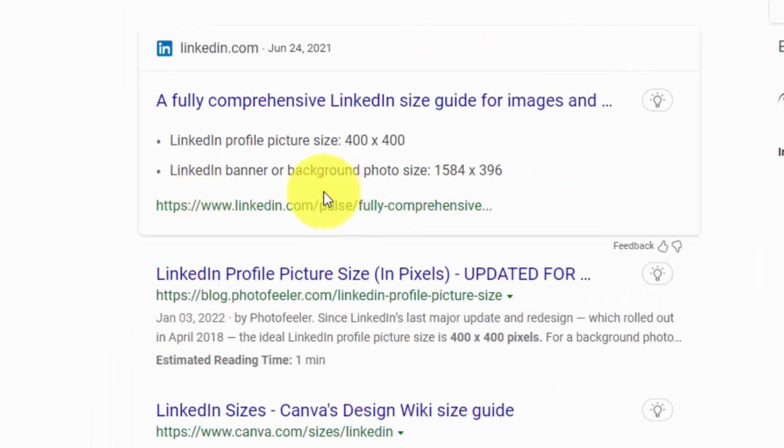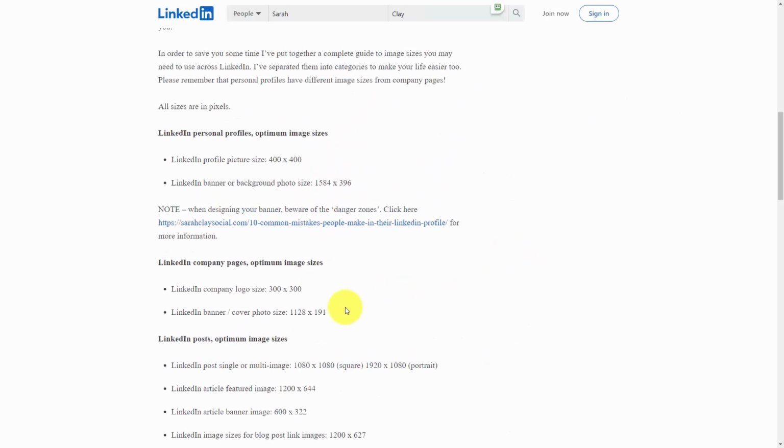Now, in this article, you'll see the word Pulse here. That means the individual that wrote it isn't necessarily representing LinkedIn, but it could be authoritative. It does appear in the search results, and we can look at that article to determine if we have the right sizes for what we're going to be undertaking. Now, what you search for may vary. The article that you choose may vary.